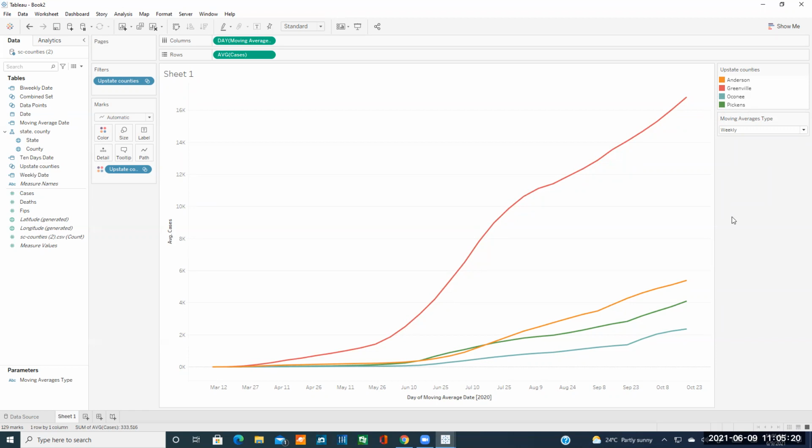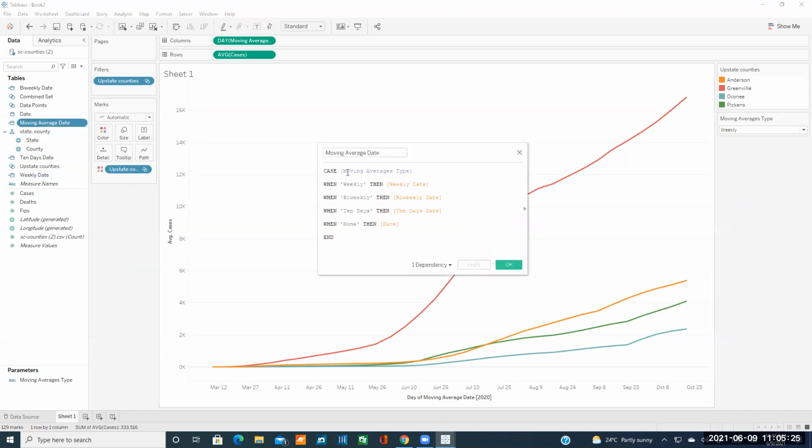The first element of the syntax, case moving averages type, is that the name we are assigning to that? It's that the case needs a key to choose its condition. The moving averages type is the key of the case. It takes the moving average parameter, looks inside that parameter, and sees if it's equal to weekly, it would return this. If it's equal to bi-weekly, it would return this. If it's equal to 10 days, it would return this.